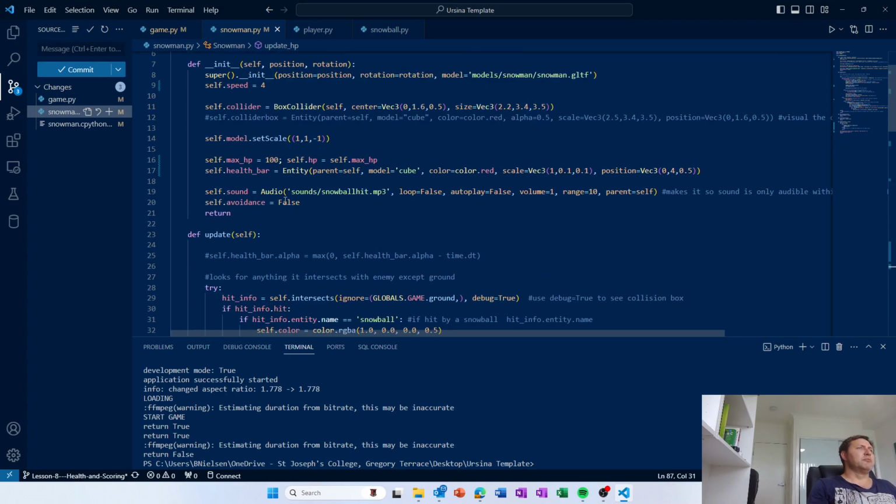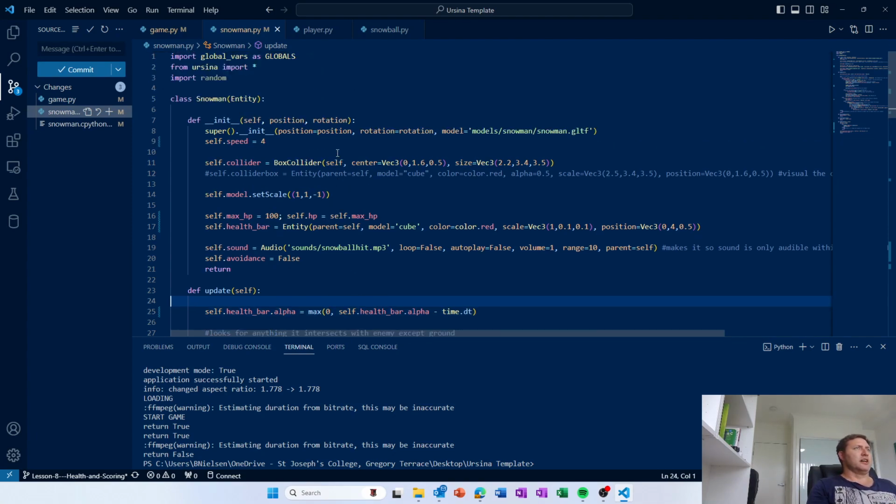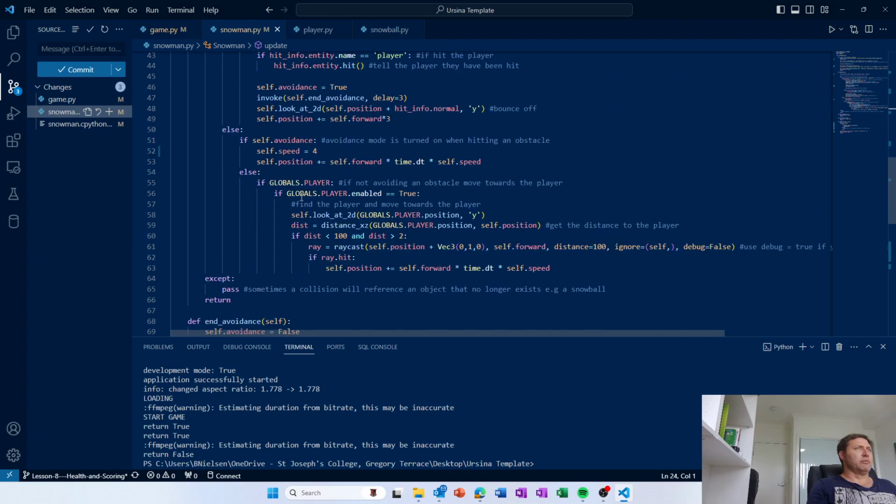And then here in my frame, I'm going to make it so that once you've hit it, eventually the health bar's alpha is going to go back to 0, which means it's disappeared. So what it means is when I hit the snowman, you'll see the health bar momentarily, and then the alpha of that health bar entity is going to go back to 0, in which case it's going to be invisible. All right, so that's my snowman's health bar.